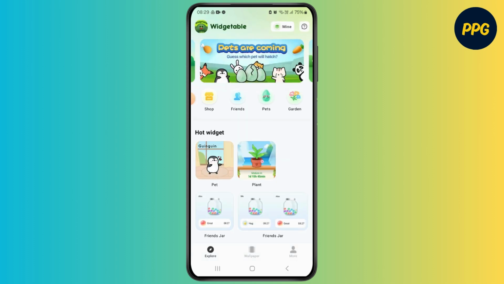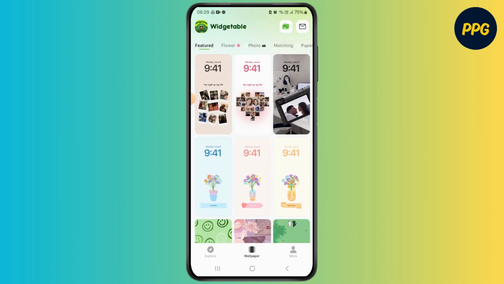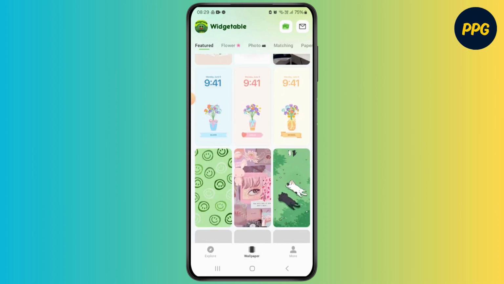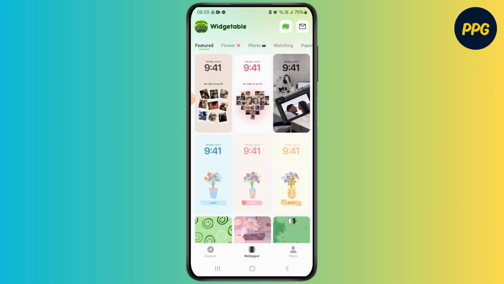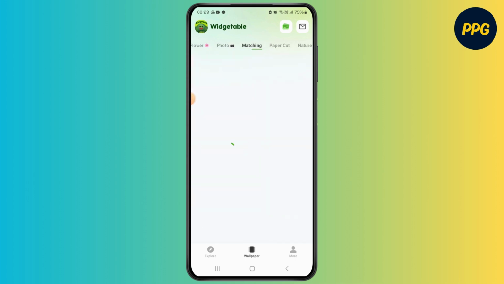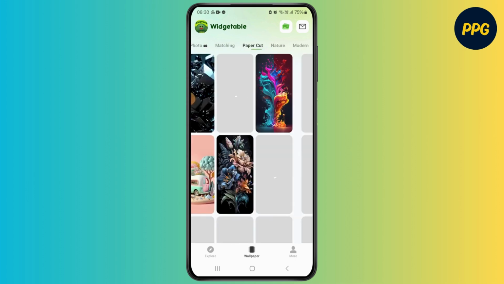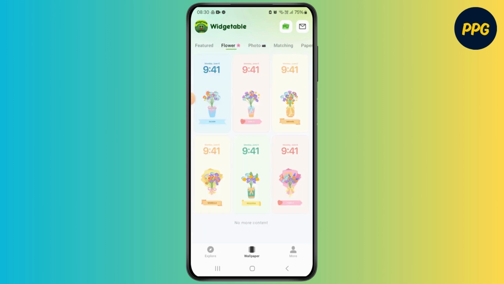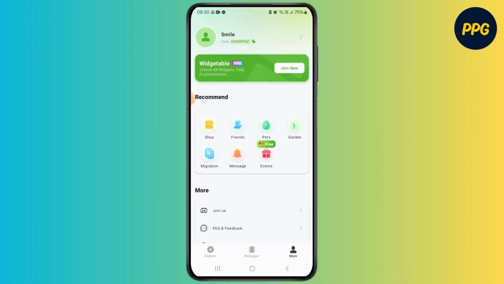Now you can see there is a wallpaper option on the middle side. With this option you can add any wallpaper that you can choose, wallpaper of the featured flowers, photo also, and matching, paper cut, nature, modern, and many other options and features right here. Now let's go on your profile again.